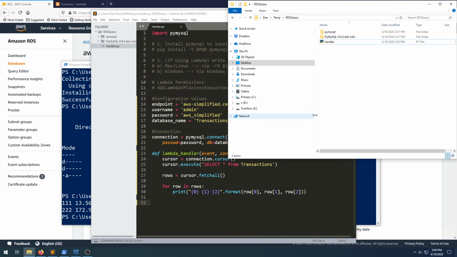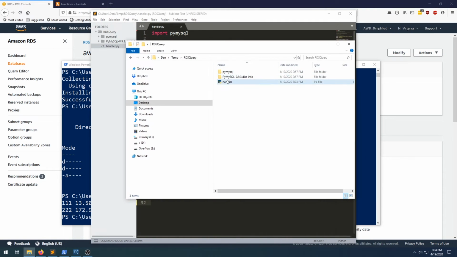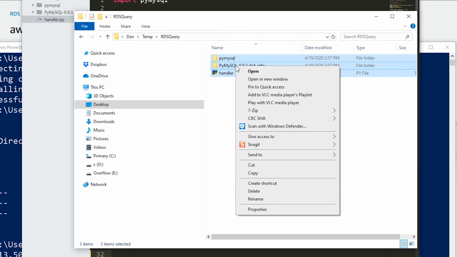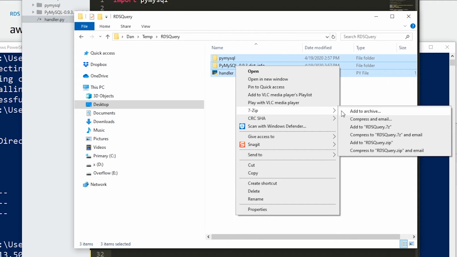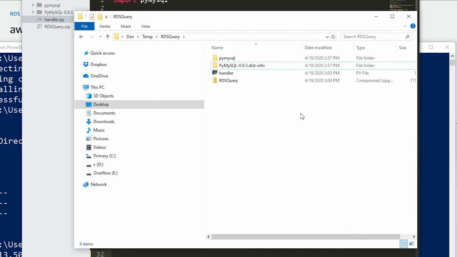So here's my folder where we installed the Pymysql, and this is my handler file. So what we want to do, if you're on Windows, you can just select all these 3 things here, right click, go to, I believe, 7-zip if you have it installed, and then add to RDS query.zip. And that'll create a zip file right here. I'm just going to rename mine to function.